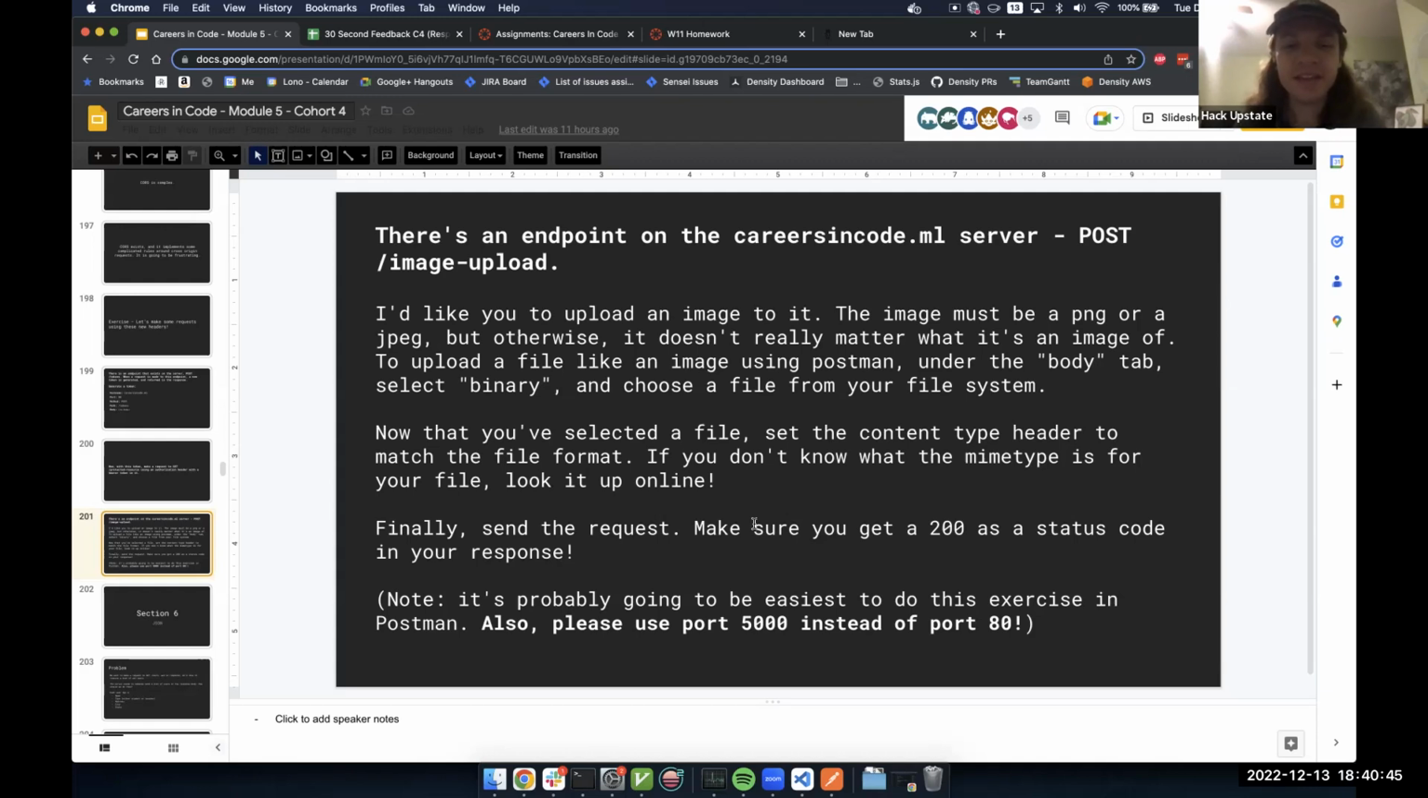But the idea is I want you to upload a file, and I want you to make sure you set the content type header of your request to match the MIME type that goes along with your file. We talked about the MIME type for PNG and JPEG earlier. Image/PNG and image/JPEG, JPEG, not JPG. That's really important.